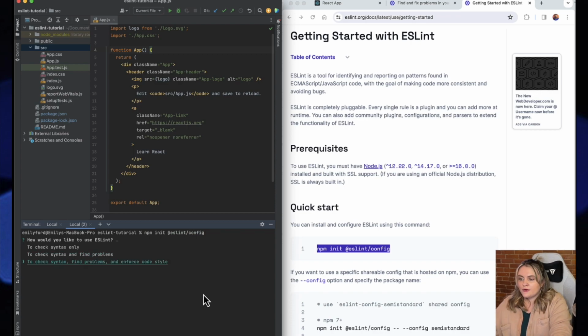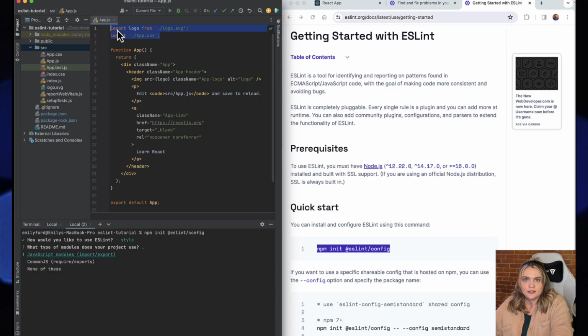We're going to choose the third option just to do the most, because we want to make sure that our code is the best we can possibly make it. Hit enter, and we're going to choose JavaScript modules, import exports. The way we tell that is because we have imports at the top. That's what we're doing. And then we're using React. Our project does not contain TypeScript, it's just JavaScript. Our code runs in the browser because we're using React.